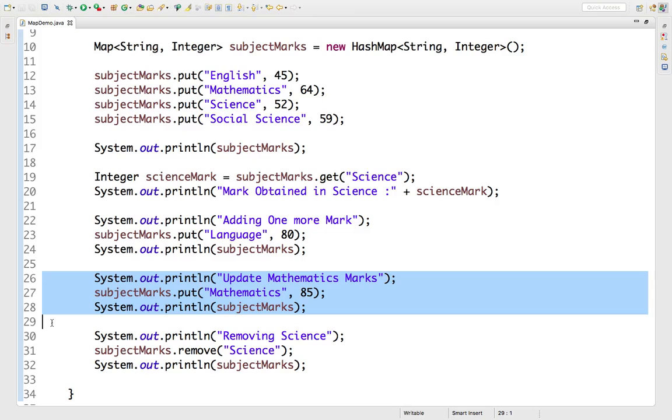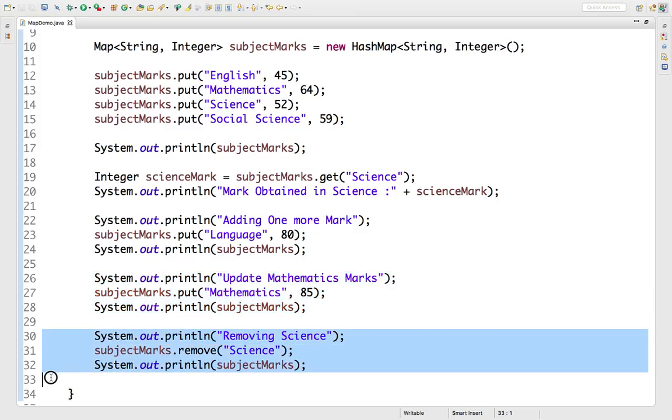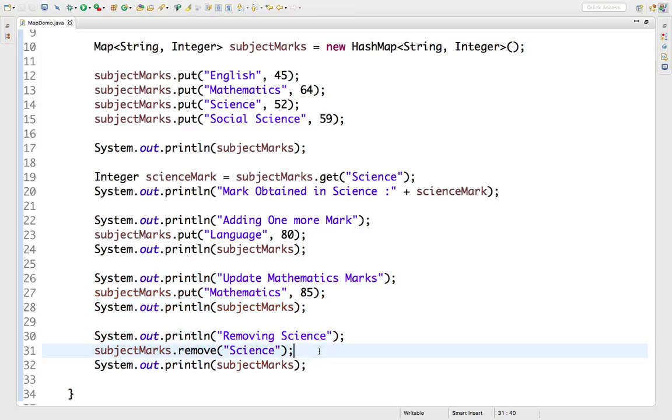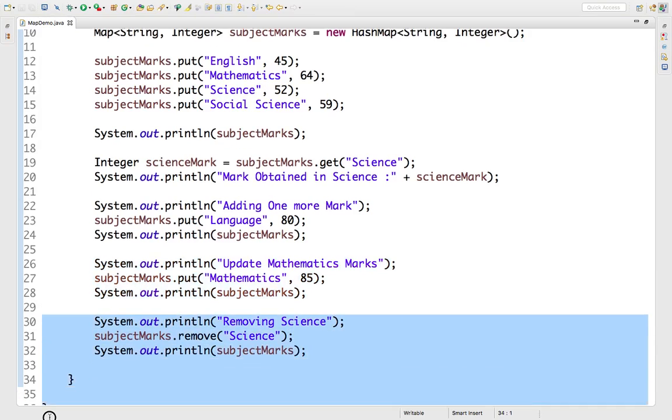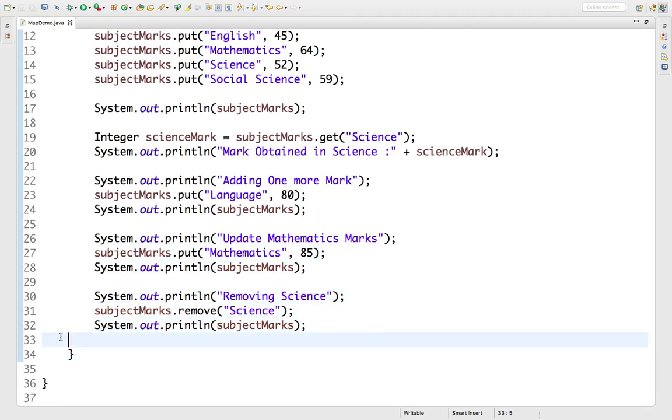That is the concern of the map interface. And at the end we have tried to remove one element from the map, and we have successfully deleted that entry from the map. Hope this is clear.